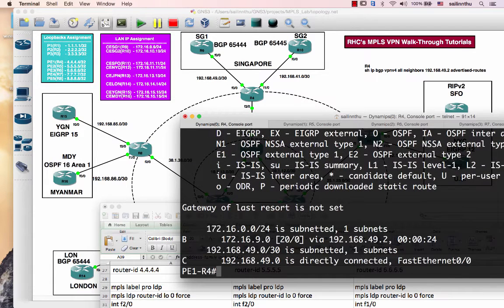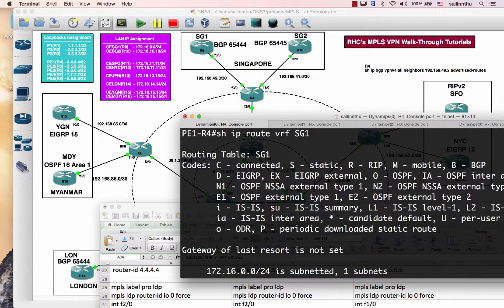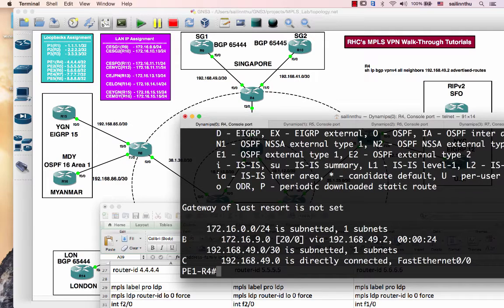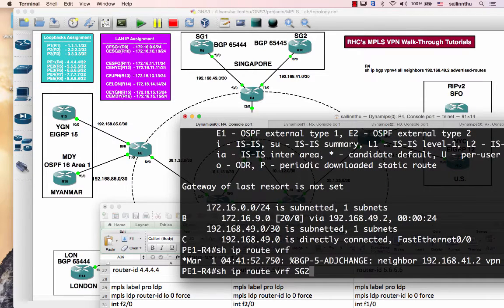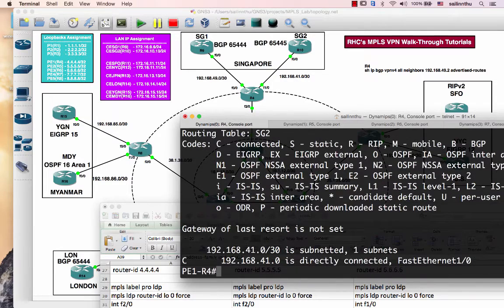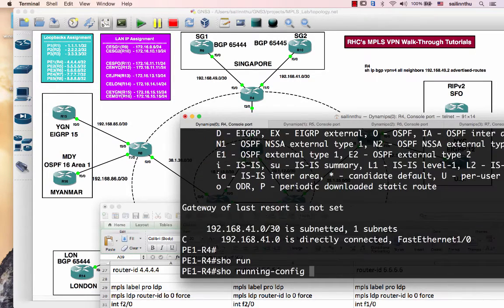So when we verify show ip route vrf SG1, we will receive the SG1 LAN, 172.16.9.0, as BGP routes. And from here, show ip route vrf SG2. Let me verify again.